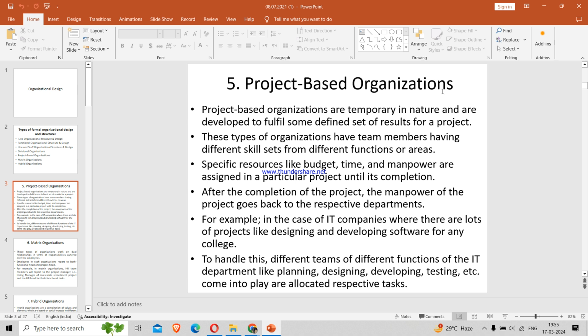So in project based organizations, you can see these are temporary in nature and are developed to fulfill some defined sets of results for a project. Because I just covered an overview of it in the previous lecture, this is completely temporary in nature based on the particular project. All of you know, in the IT sector and even in civil site works, projects are assigned for a certain tenure, not for the entire lifetime of that particular organization. It is not like that.